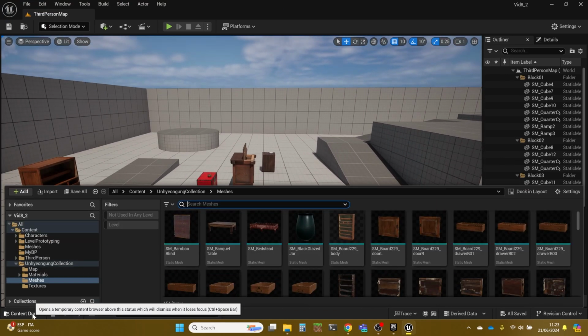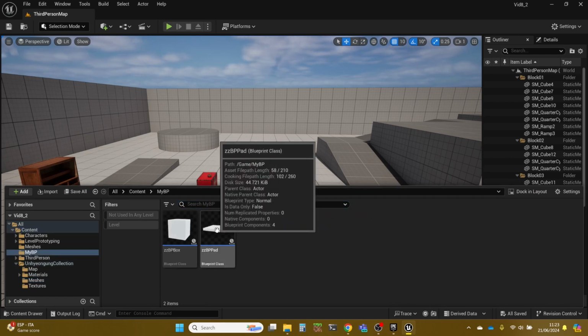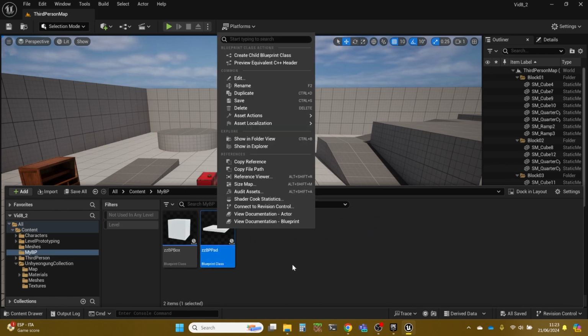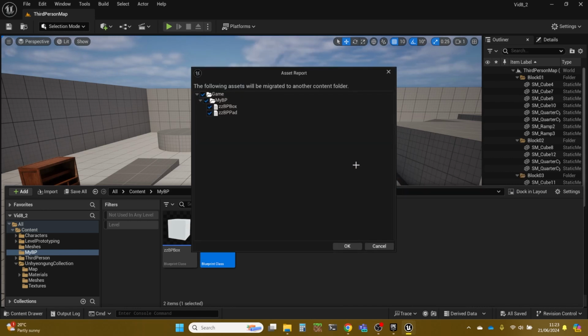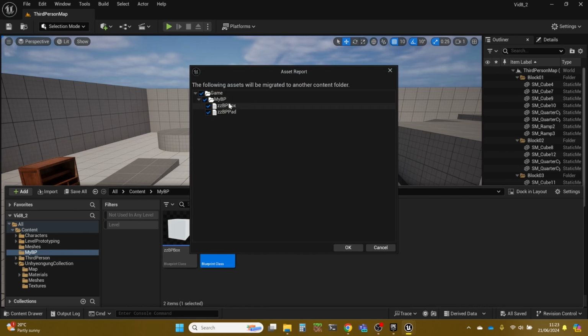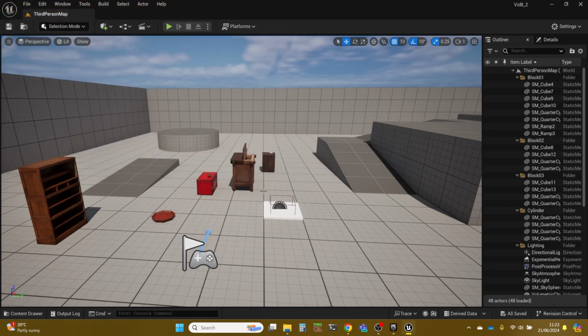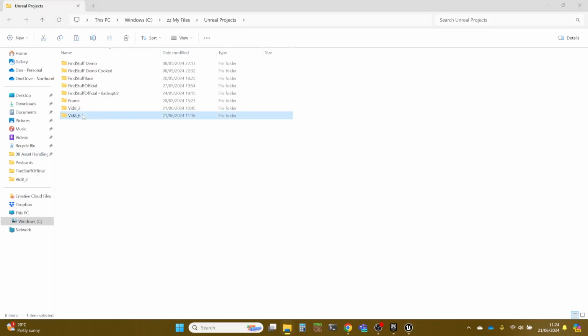Okay. The other thing I'm going to do is I'm going to migrate that pad that spawns the bots, just because I want to show you that it's clever enough to deal with this. So asset actions, where was it? Migrate. And it has selected the box as well as the pad. So it knows that it needs the box, which is good. And because its content is already there at the right content folder, so select folder. There we go.